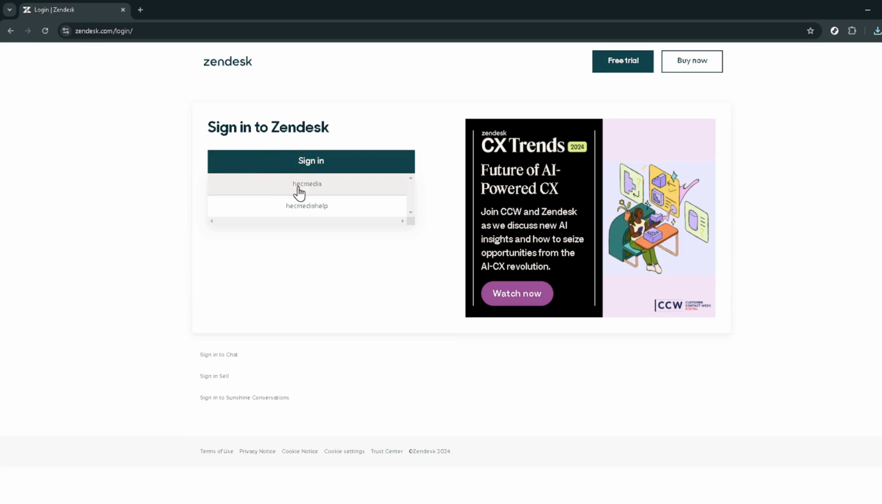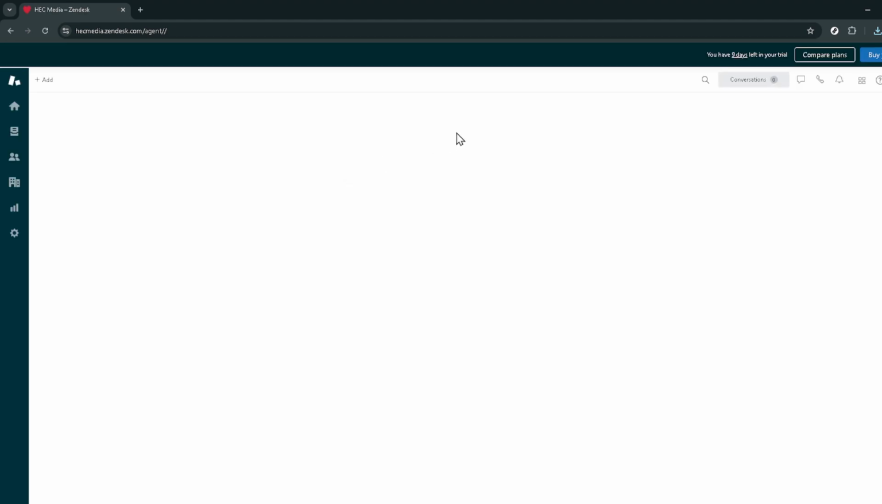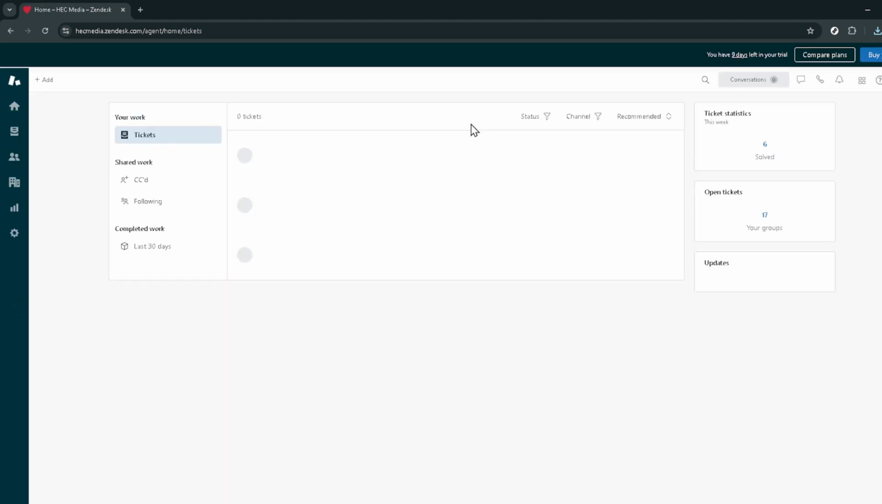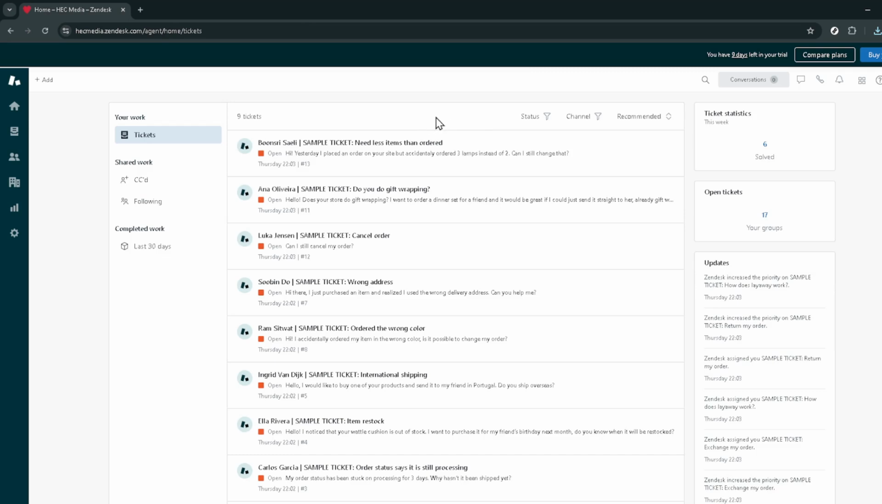You'll need to type in your email address and password. Now, these credentials are what ties you to your account and ensures that your request can be managed effectively. Once you've entered your login details, you can either press the Enter key or click the Sign In button to access your account. Now that you're logged in, it's time to navigate to your ticket.